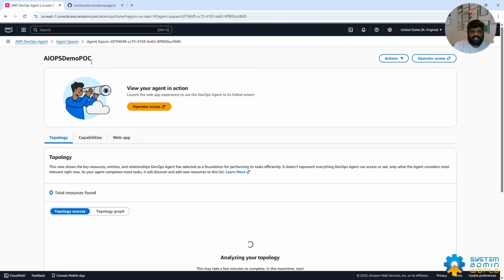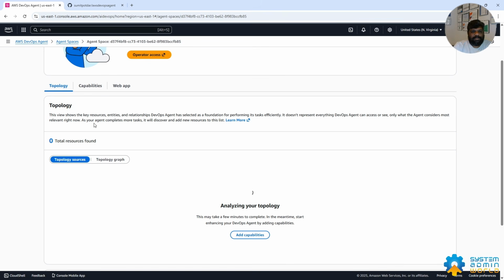Now this is the AI ops demo POC we have created. You can view your agent in action, the operational action, which is where the DevOps operations team accesses the console. If you click here, it will automatically take you to the console. I will see that console. The most important part, the part I like most here, I love it, is the topology.